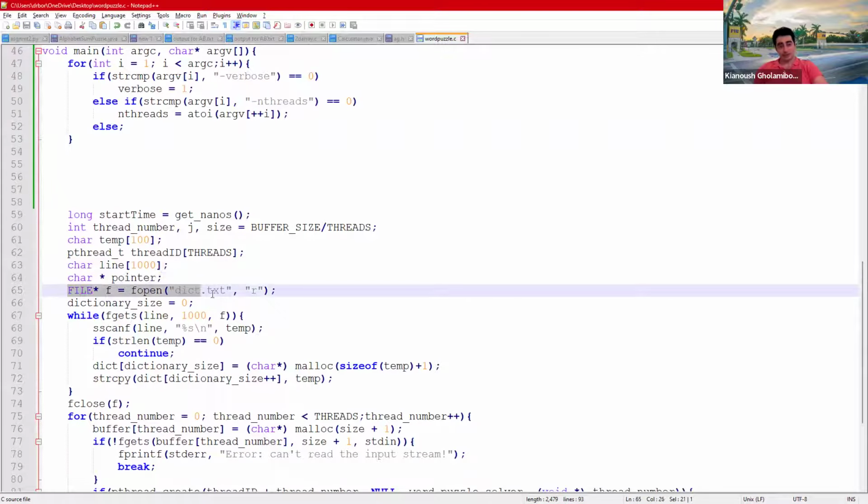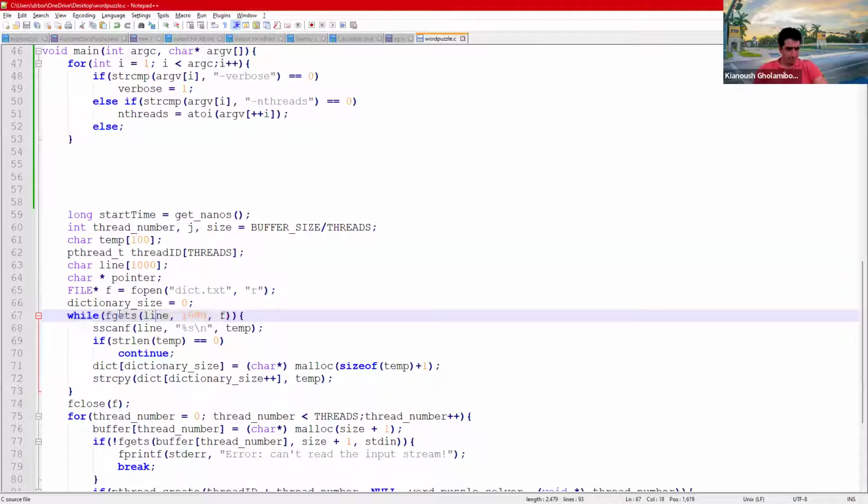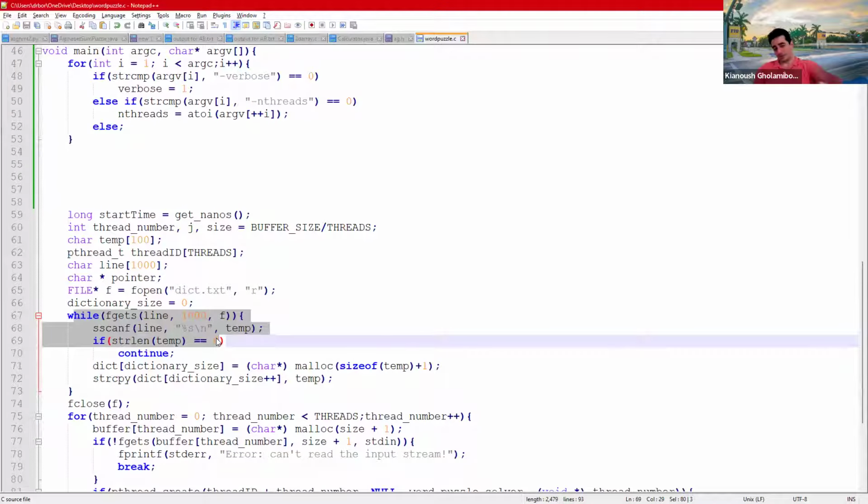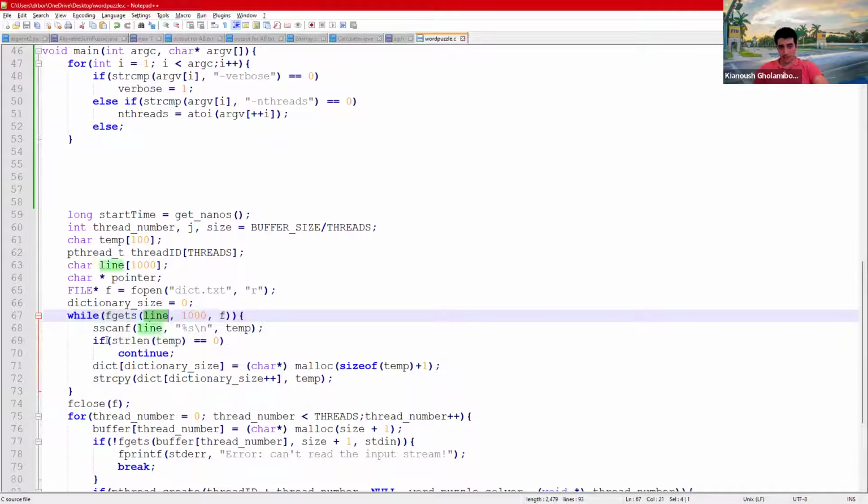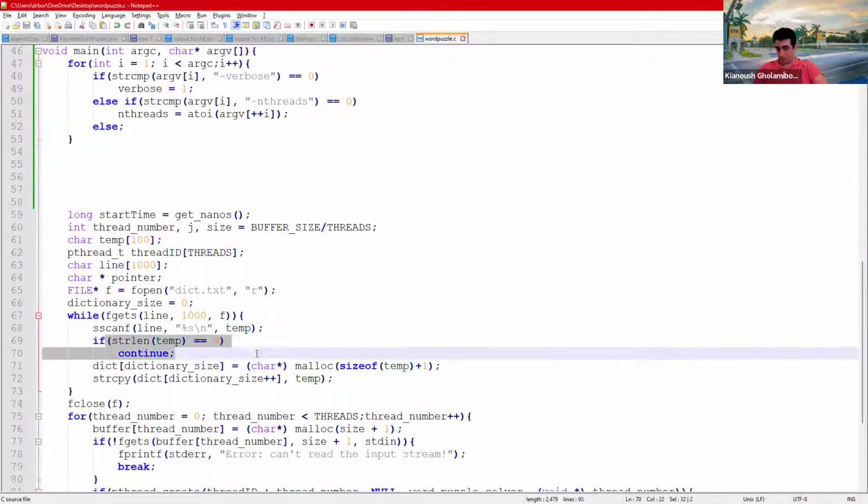I have a FILE star that is set to this. That's how you open a file in C. You just say fopen, and r means I'm going to read it only, right? And then I have a while fgets, and I'm going to use fgets to read the file line by line. This is going to read the whole dictionary. Remember, we had a very long file with 93,512 lines. So this is going to read all the lines, and store each in a temporary char array. And if the size is 0, it goes forward.